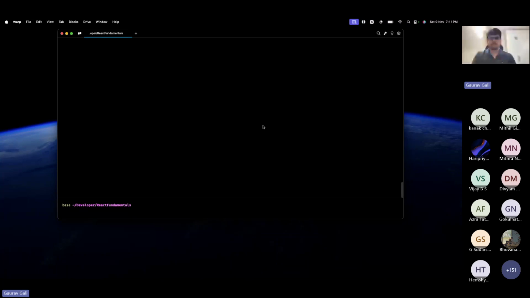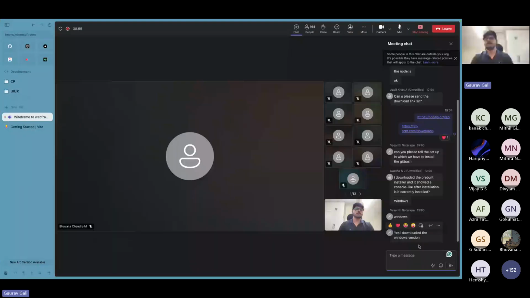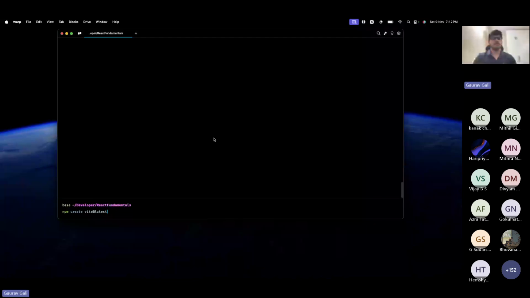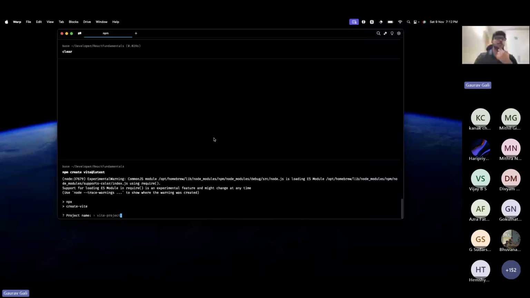To create the React app, please use this command: npm create vite@latest. I will paste this command in the chat box as well. Then press enter. Once you press enter, it'll ask you to name a project. Let's just call it React Bootcamp.